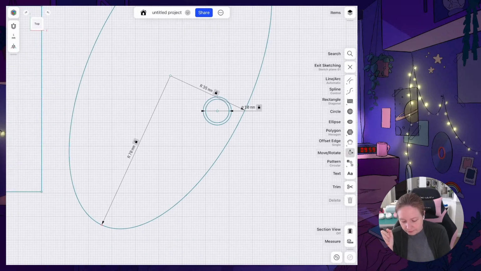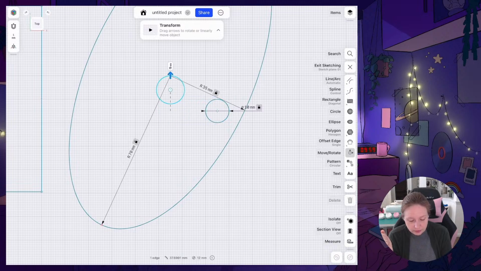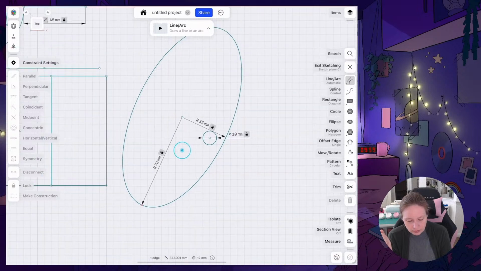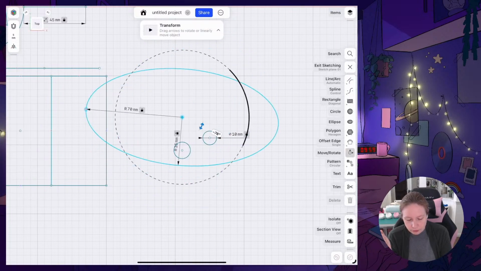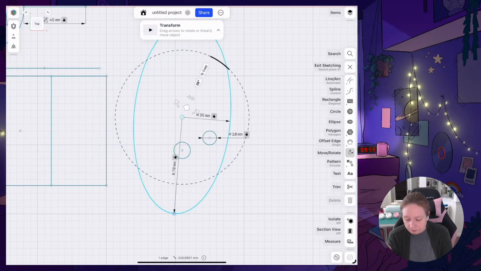Of course, you have the ability to move any of your sketches around, rotate. Well, can't really tell with the circle. Let me grab this one. If I do move, there you go, rotate. You can rotate on an angle.